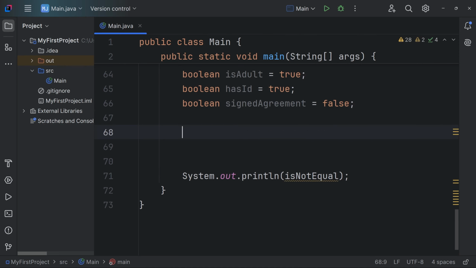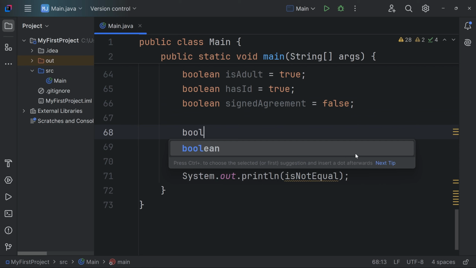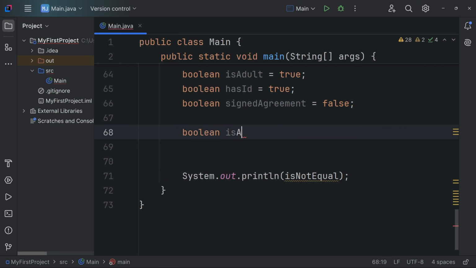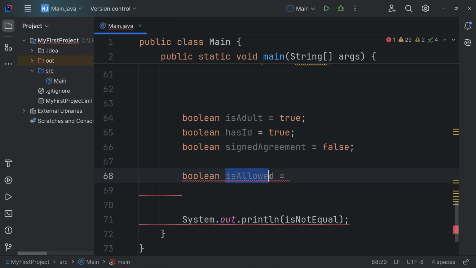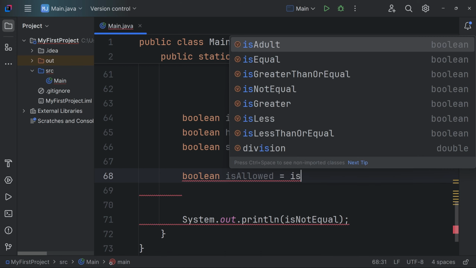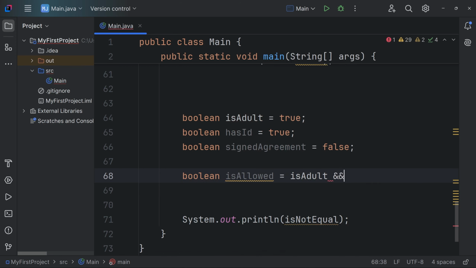Let's create a separate variable for this. And let's say, for example, that we want to allow the user to do something only if he is an adult and he has his ID with him. Let's write it down. So, isAllowed will be true when the user is an adult and he has an ID. It's that simple. So again, the AND operator is used in pretty much the same way as other operators.